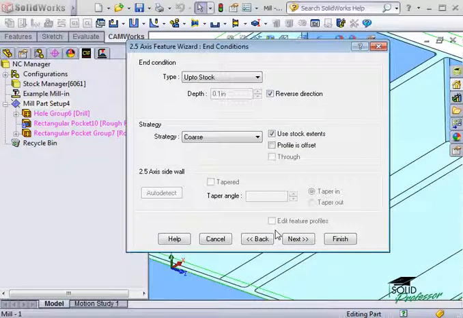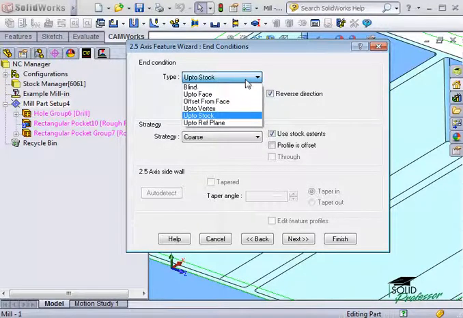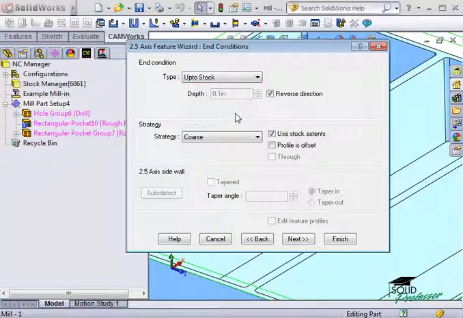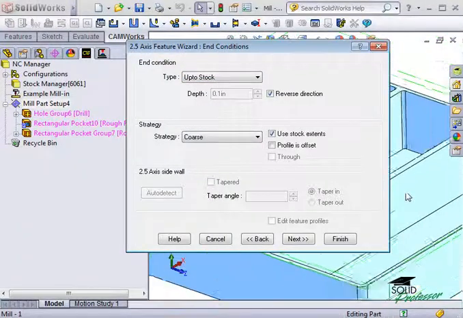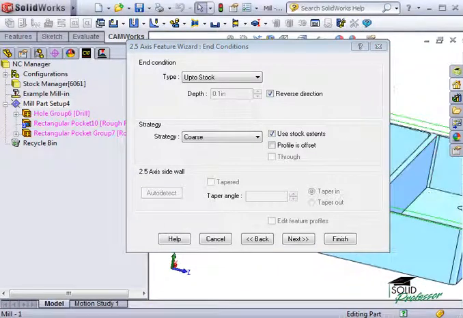Here I can tell CAMWorks what the end condition of the feature will be. In other words, the end condition tells CAMWorks how far into the material we'll be cutting to reach this face. These end conditions are the same as SOLIDWORKS uses for extruded bosses and cuts. There's also another end condition I'd like to show you. It's called Up to Stock. Immediately you can see a preview of the end condition, and CAMWorks knows this is a 100 thousandths depth.